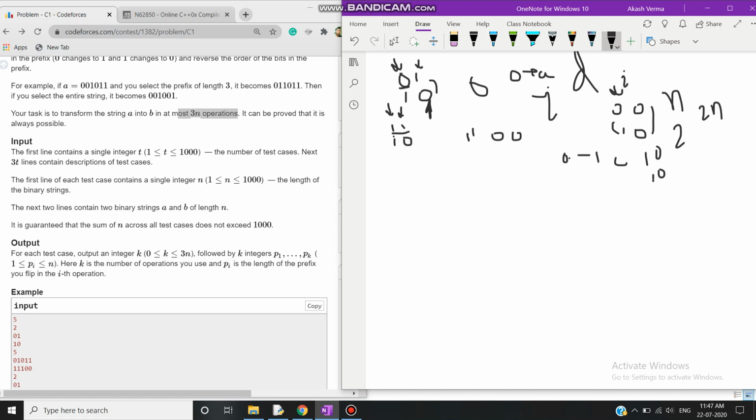Now take the second example. Here A is 0 1 0 1 1 and B is 1 1 1 0 0. Start from the last: you can see the bits are different and the 0th bit in A and the ith bit of B are the same. So first take a prefix of length 1, meaning the 0th bit, and flip it, make it 1, so A will be 1 1 0 1 1.